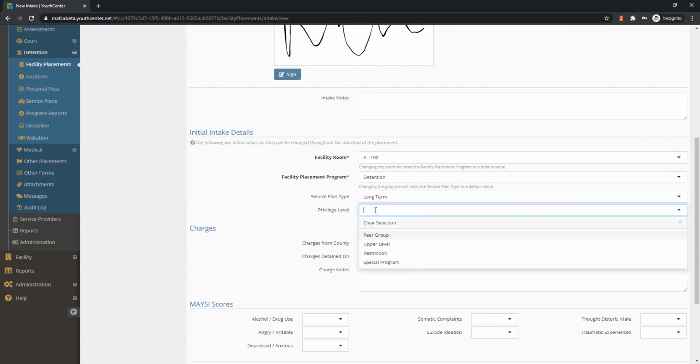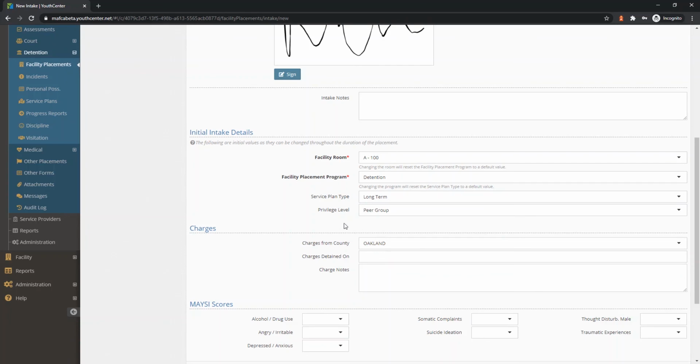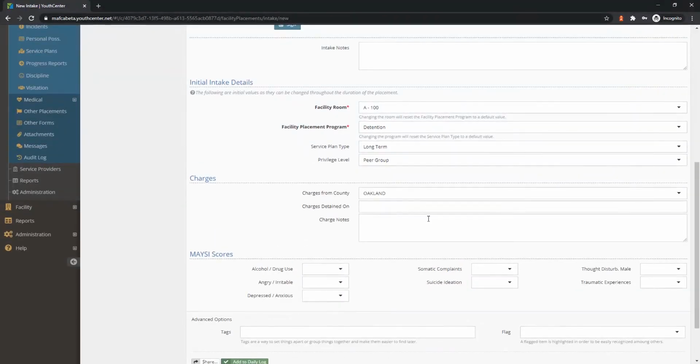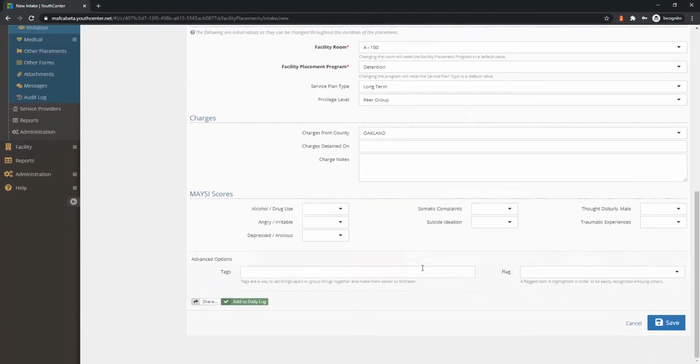Next up, if our facility uses privilege levels, we can select the privilege level that they're going to be in. We can record the charges that they've been detained on here as well. And if you have done a Macy, you can actually record their Macy scores in here as well. And go ahead and save.